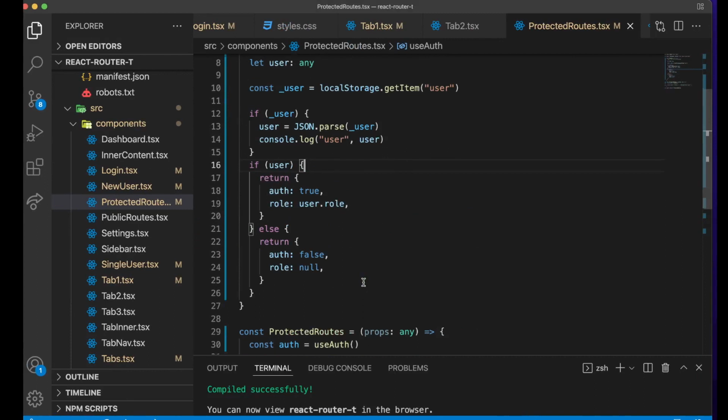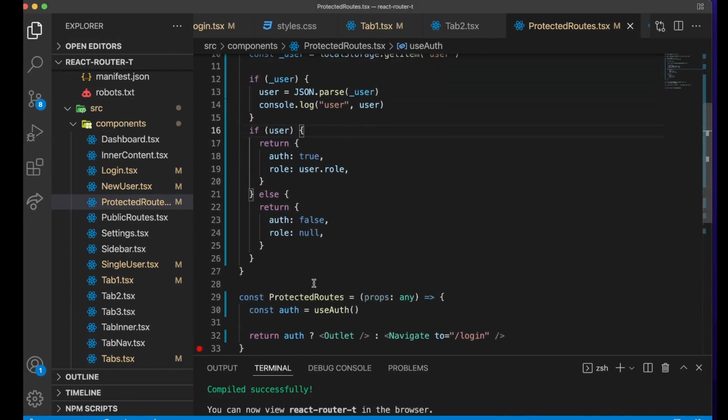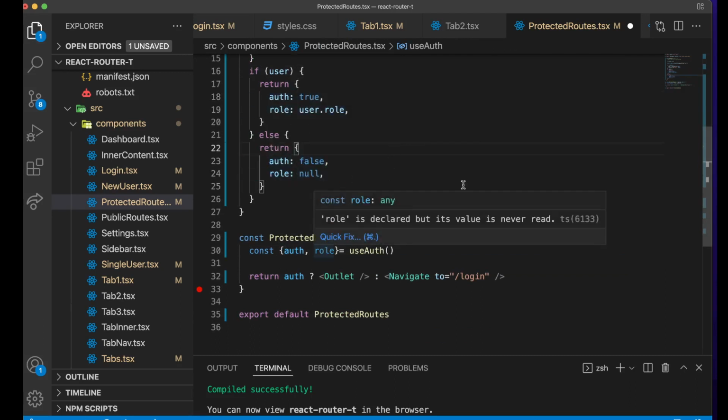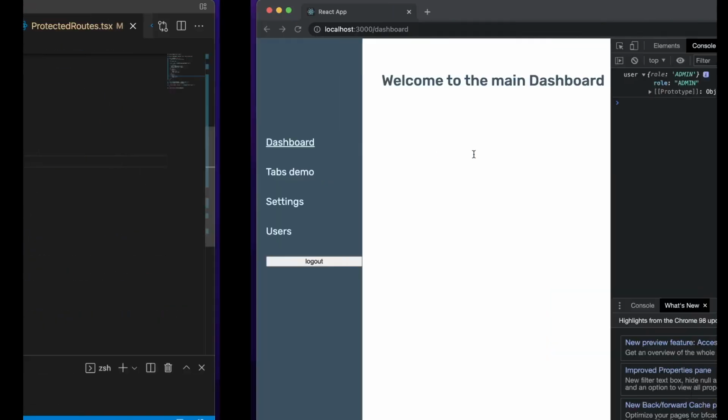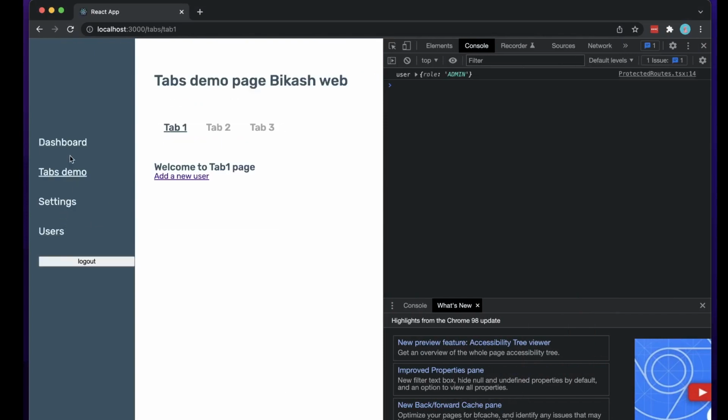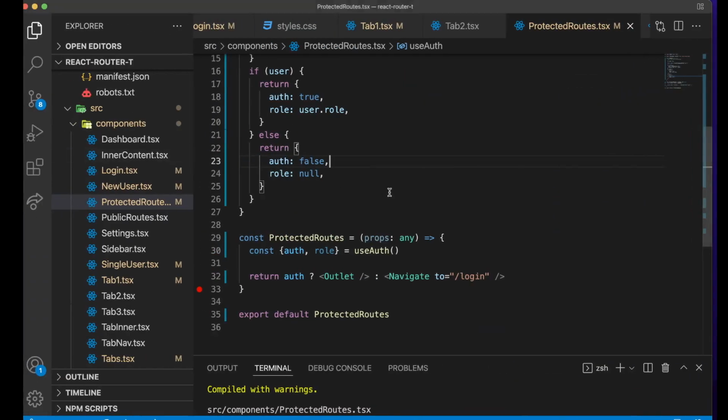So now, instead of getting just auth, we can do auth and then role. Why? Because as you can see, we are returning those two things from here, and we have role. So now our code will still work the same. If I log out, this goes to login. If I log in, I can view all the routes, and that's all good. But on top of that, now we have one more thing available, and that is role.